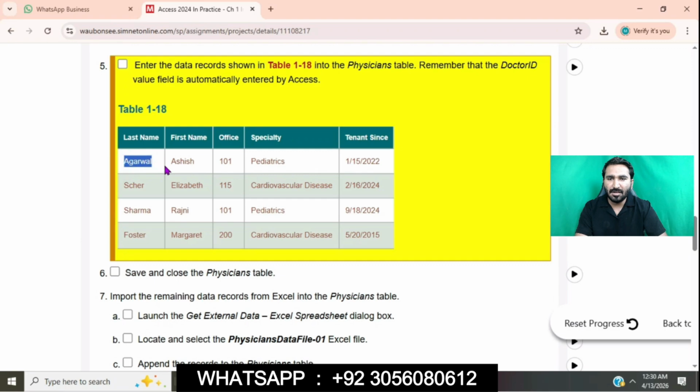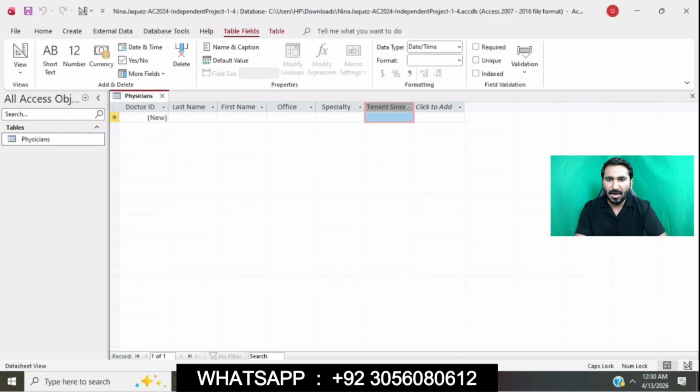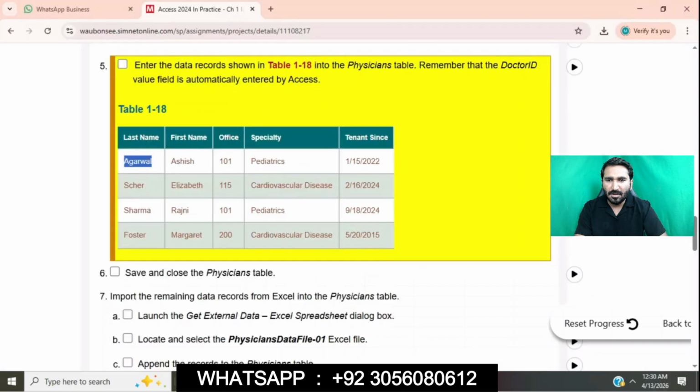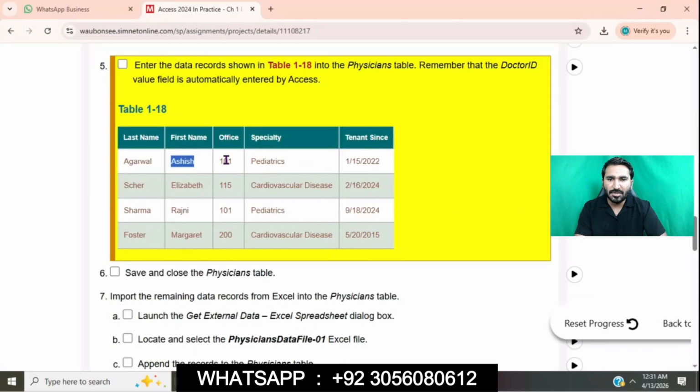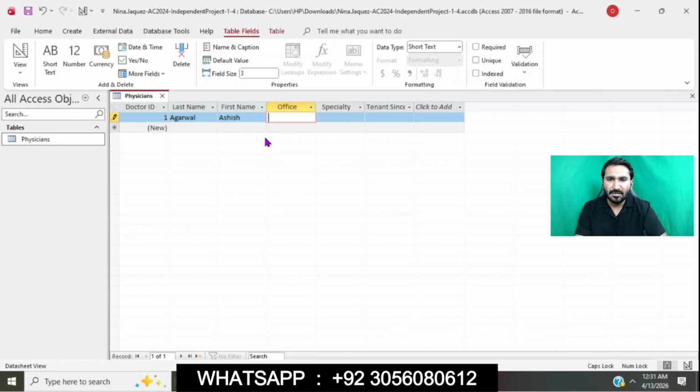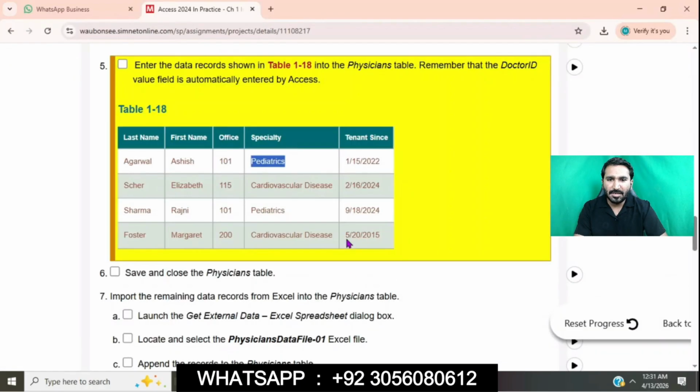Table 1 to 18, last name is Agarwal. Okay, we will enter this following record. First name is Ashish. So the office is 101 and specialty is pediatrics. Tenure is 1/15/2022.